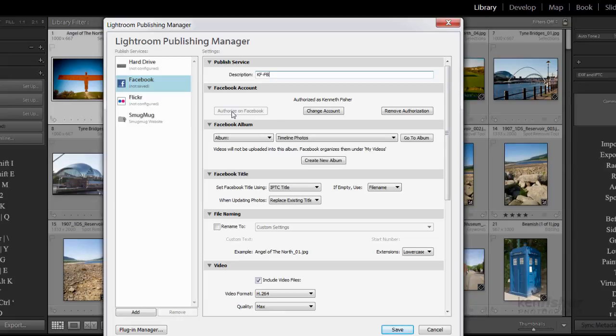Now, all you do, you click on Authorize on Facebook. It takes you through a couple of, basically you just answer a few questions and then it authorizes it. Now, mine's already authorized, so I'm not going to remove it, but you then come back and it says, like mine does here, remove authorization. It means I'm now authorized as Ken Fisher.